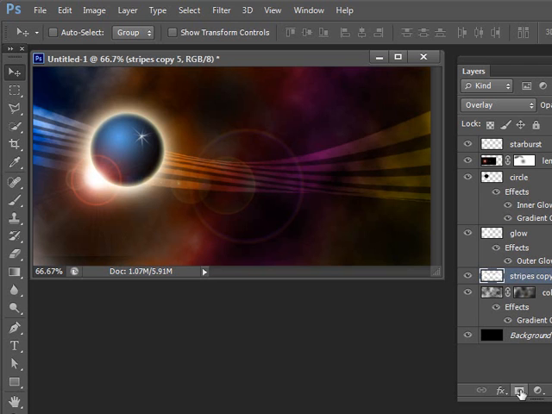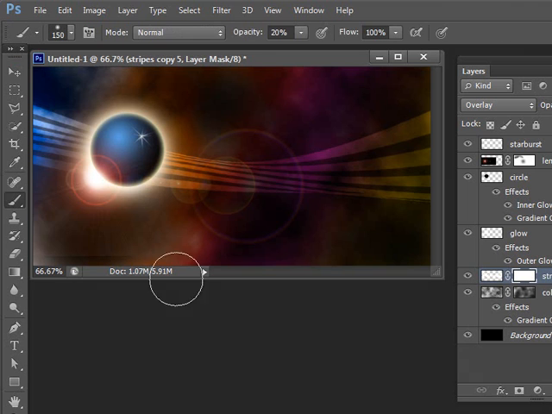You can also add a layer mask to it. And with black paint, you can just mask off parts of it to control the brightness that way as well. Totally up to you. Now let's add our text.